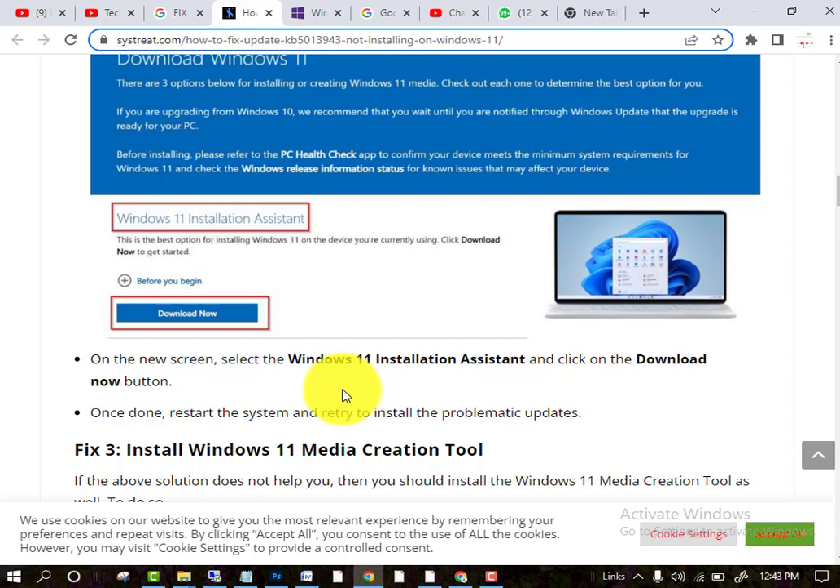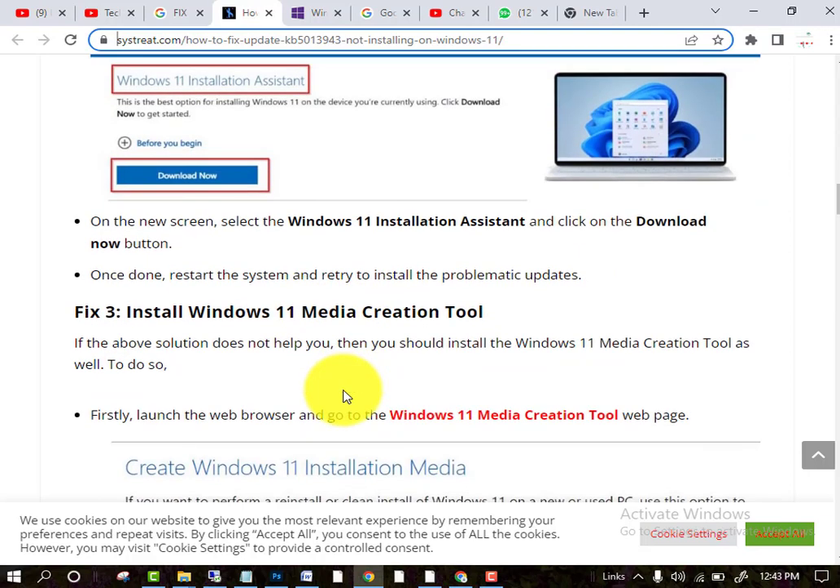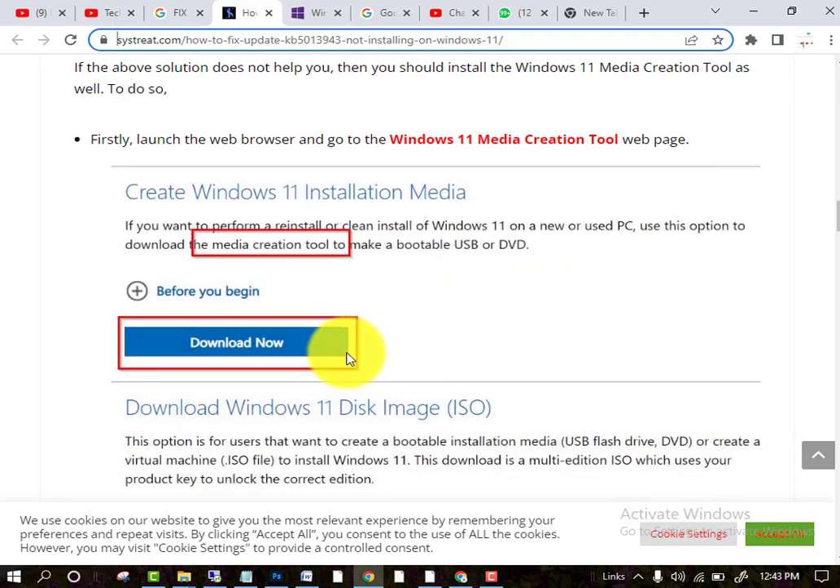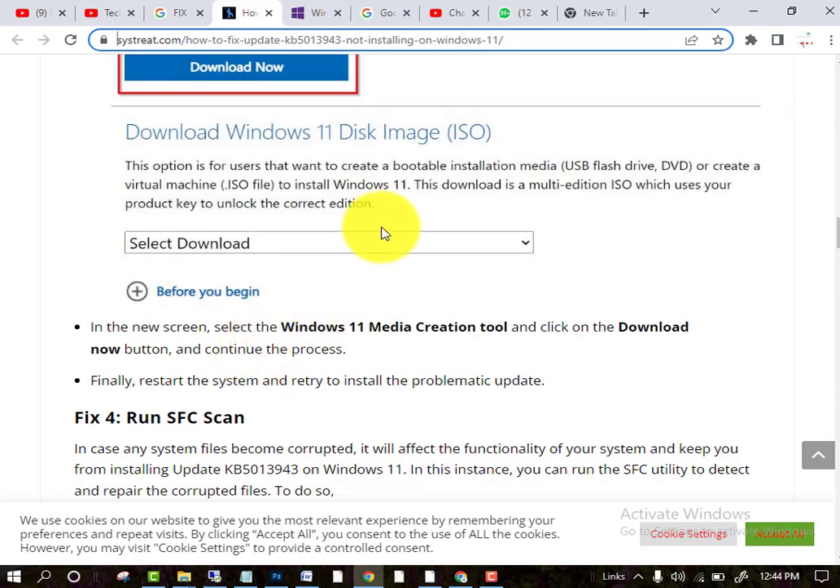And the third method is the Windows 11 Media Creation Tool. You can also find the Media Creation Tool on the Windows 11 web page. You will find it there and then click on download. After the download, restart the system. After restarting your system, you will be able to do it successfully. Okay, I hope you understand.